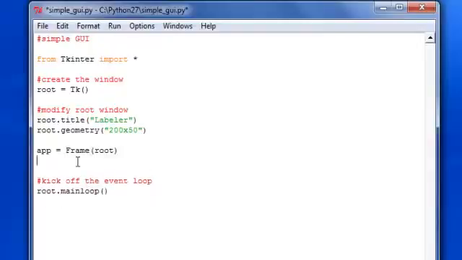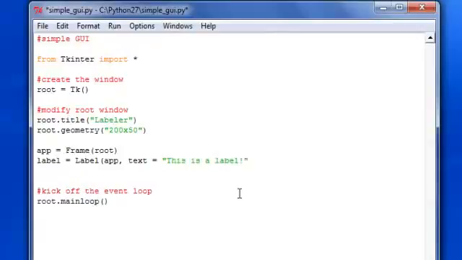So now, in order to create a label, let's call label equals Label, and this is a widget. Make sure the L is capital, A-B-E-L, spelled exactly like that. Pass in app, which we set right here, and then put whatever text that you want. So I'm gonna say "This is a label," and close the parentheses.